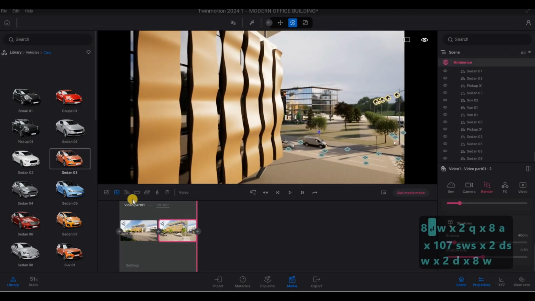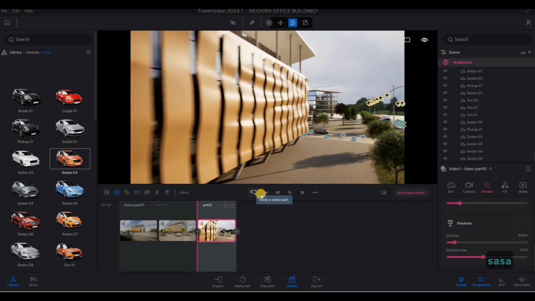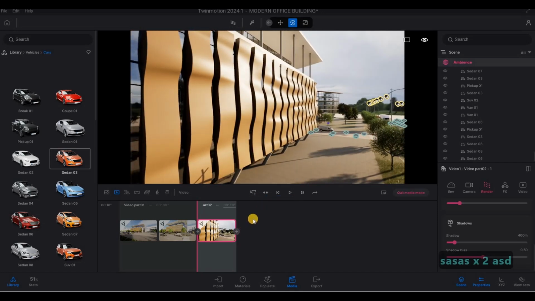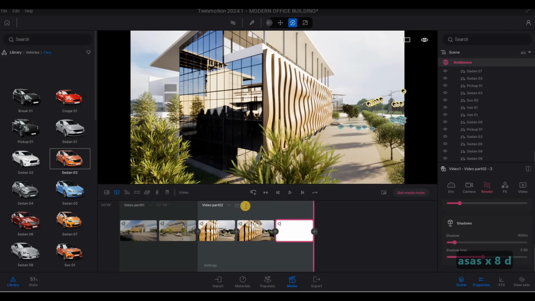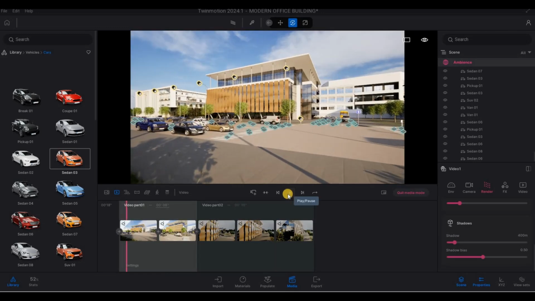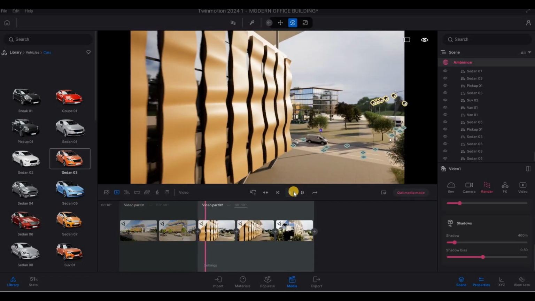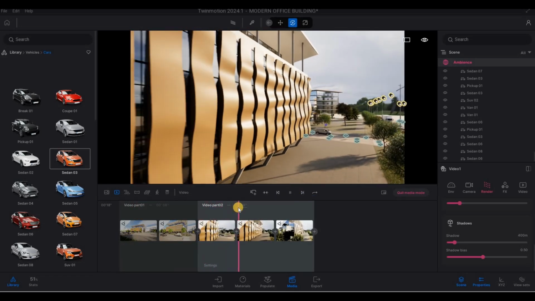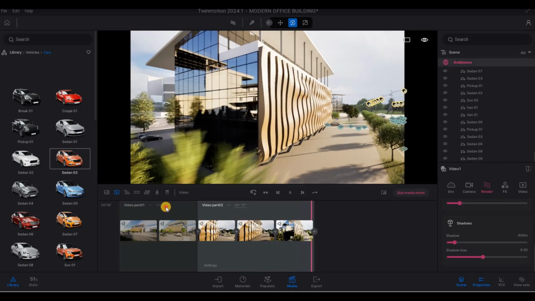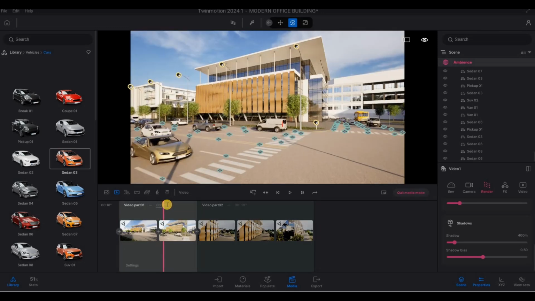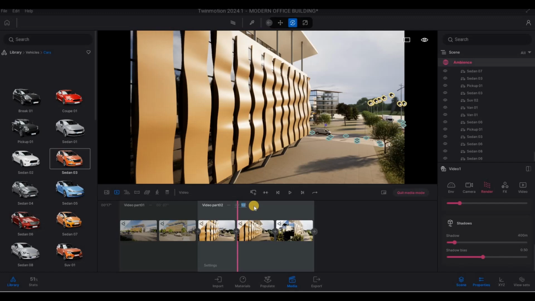I want a different shot like this. So create a keyframe or a video part. And then let's just play this. I'm going to make this one at 7, and then this one as 8.